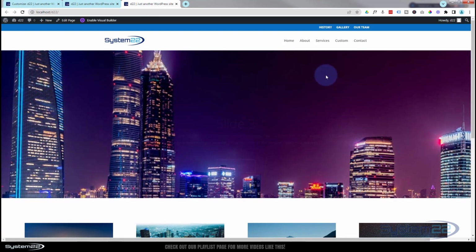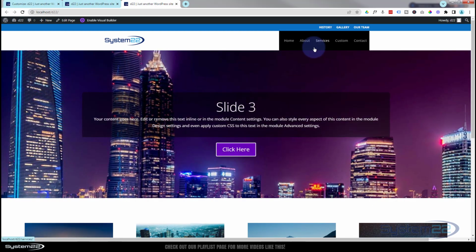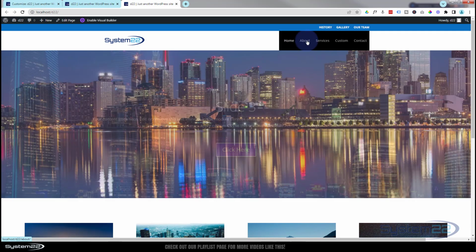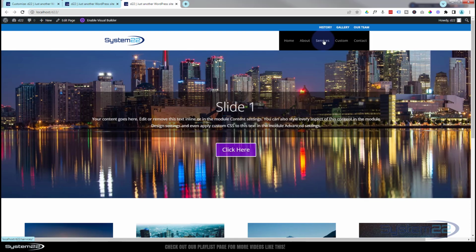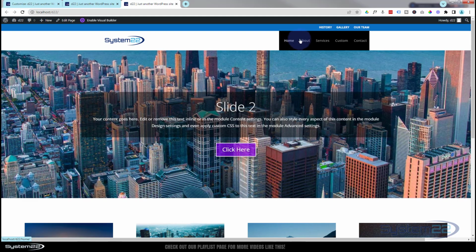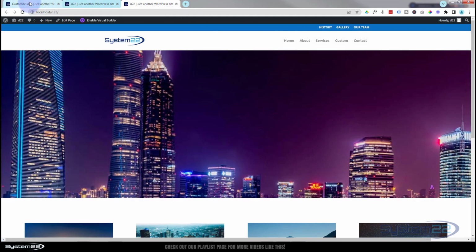So let's take a look at our next one now. And this one, we've actually got the whole nav bar there changing colour. And when we hover over one of the links, it's going to highlight to the white. So let's go back to our customizer now.